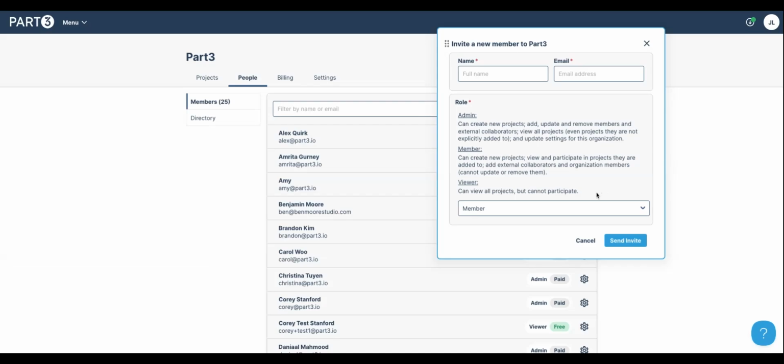And a viewer is a free seat. It will not take up part of your billing. They can only view projects. They can't participate. They can't sign documents. So make sure when you're selecting the roles that you select a role that mirrors the role that they'll play on the project.